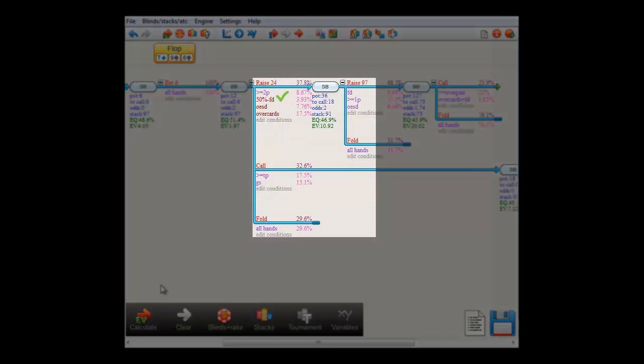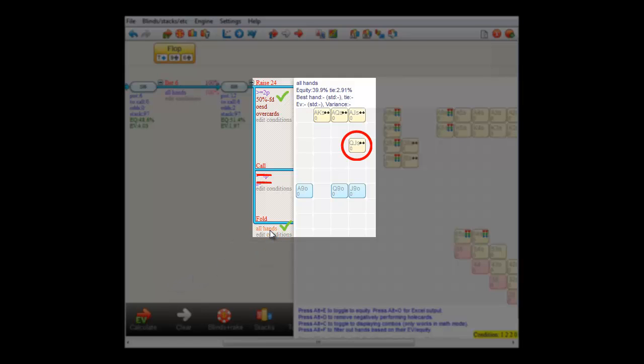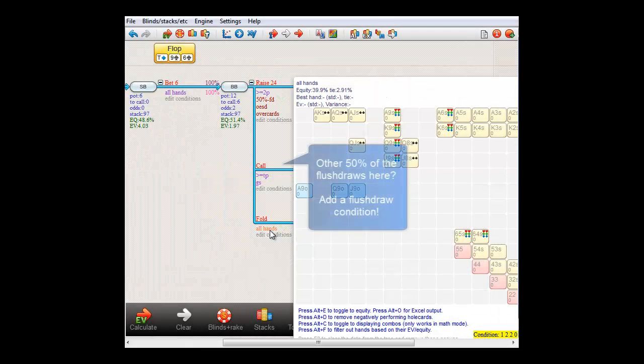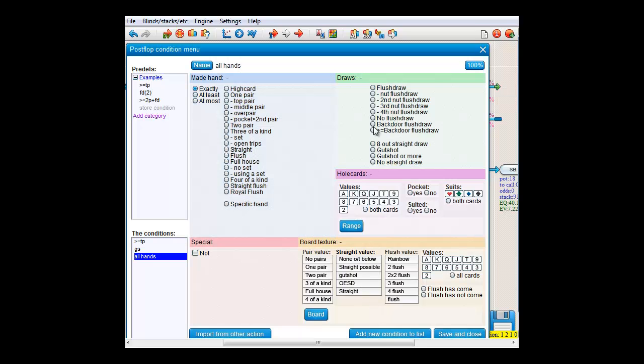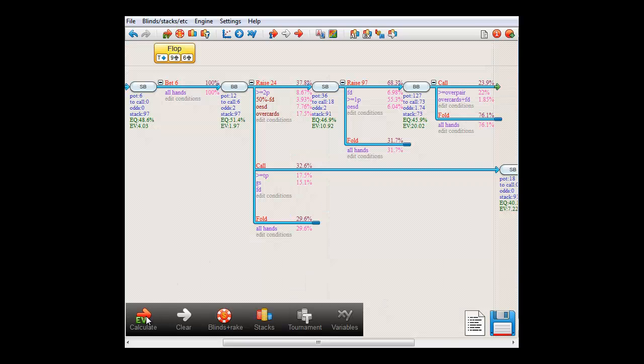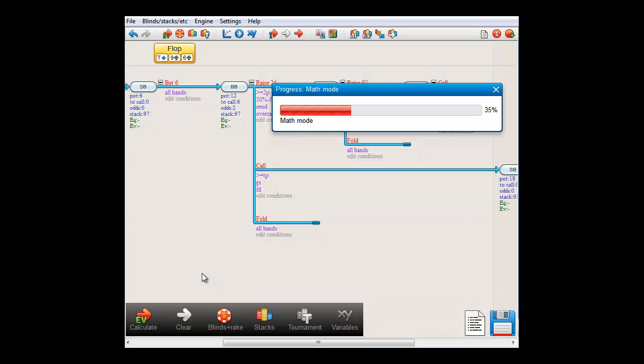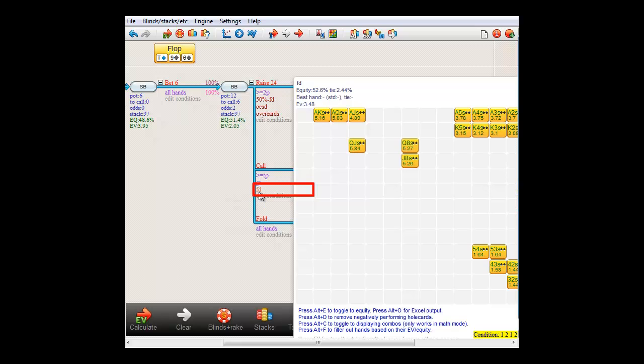And since Queen Jack of Spades is neither top pair or better, nor a gutshot, it will end up being folded by the fold action. Should we want the other 50% of the flush draws to the call action, then we can do so by adding a flush draw condition to that action. So double click the conditions to edit it, add new condition to list, flush draw, save and close, and recompute. And now the other 50% of the flush draws will be accepted by the call action.